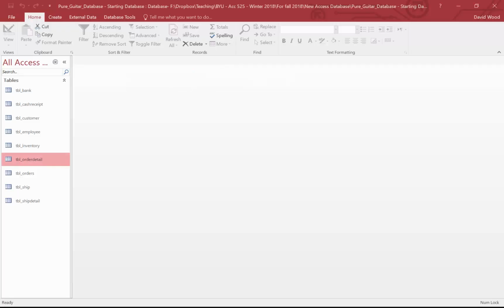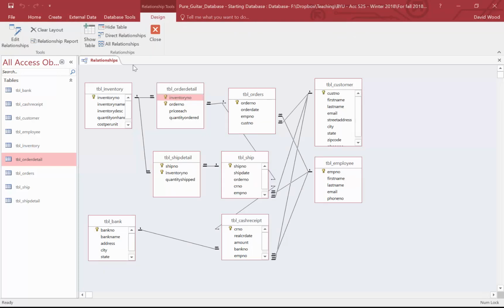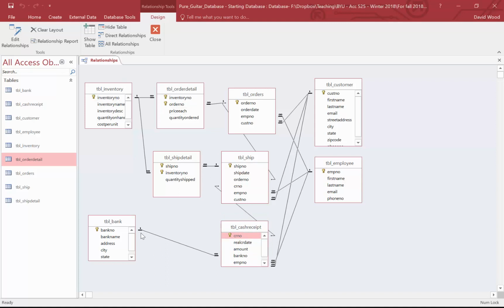Now, how do we actually do these joins in Access? So if we open up the Access database, this is the Pure Guitar database. You can go to Database Tools and click on Relationships. This has already been populated for you. But what this does is create a default relationship for all of the tables. And you'll notice the relationships are shown by these lines.